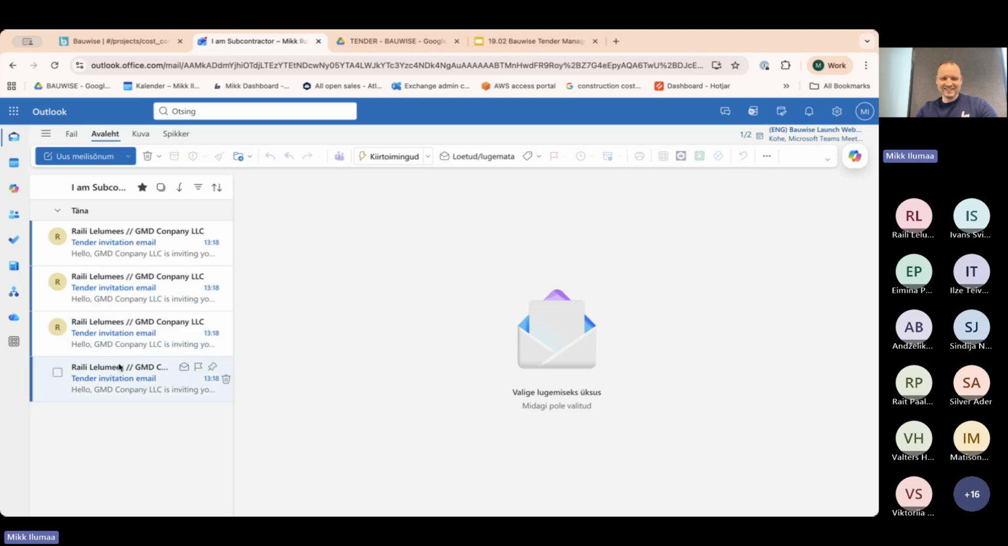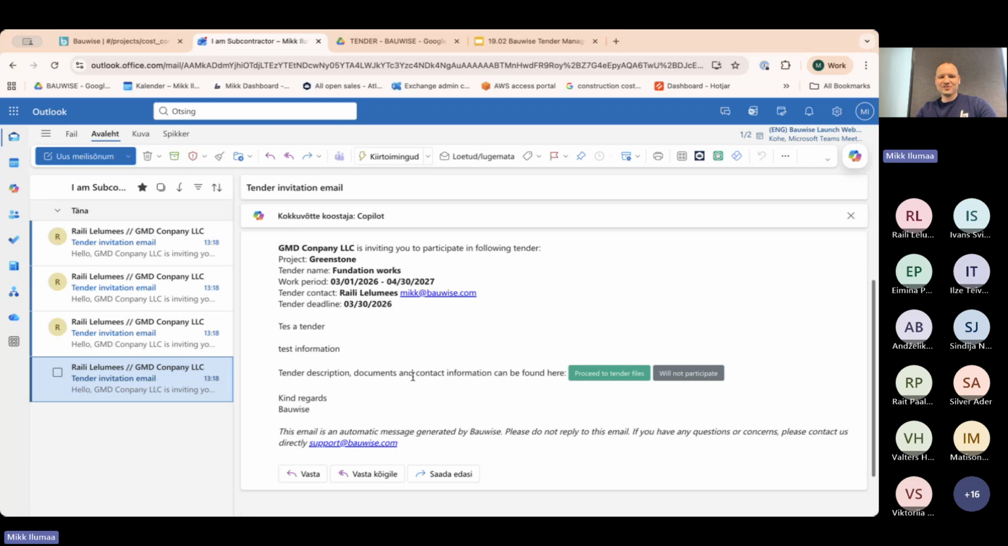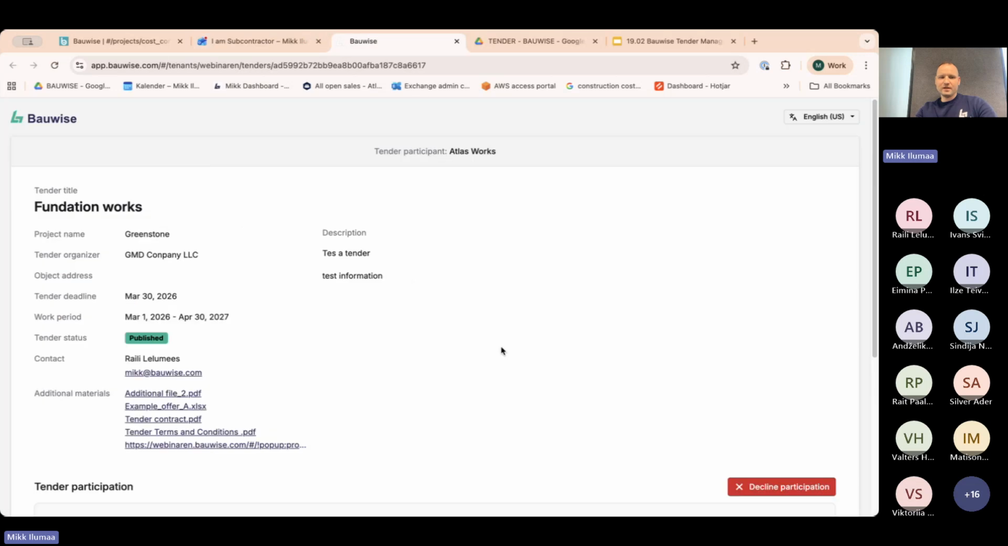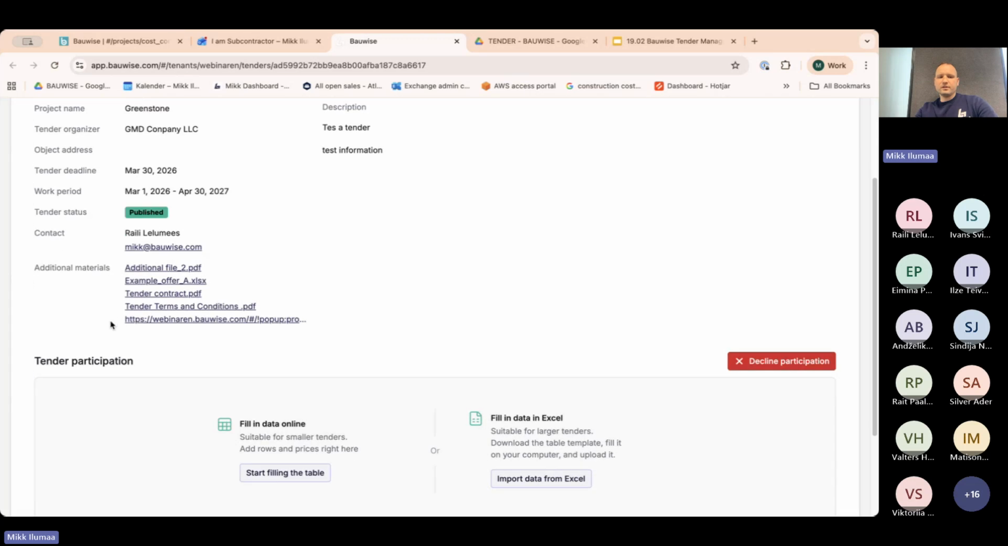But yeah, so these are the invitations, and this is how it looks. So I got several of them, and if I'm now a contractor and I want to open up the tender itself, I go proceed to tender files, and this is how the subcontractor or contractor will see your request. So you see the project name, all the details, the files you have added, and also the links you have added here.